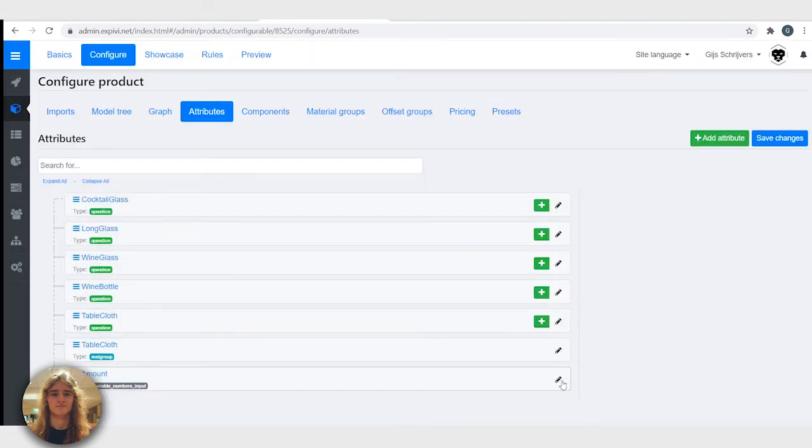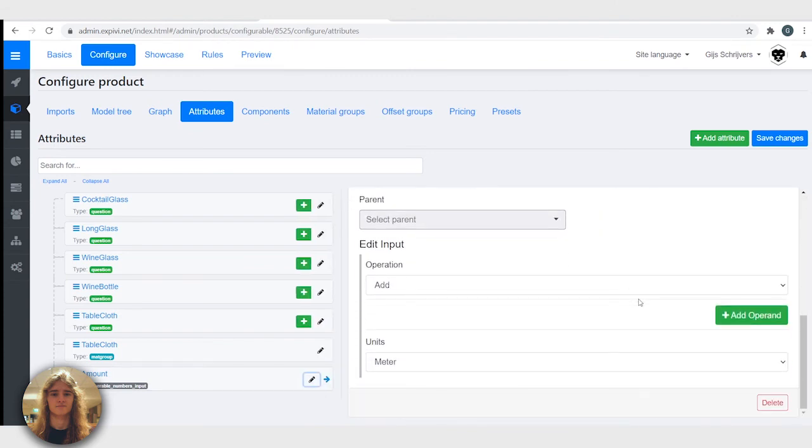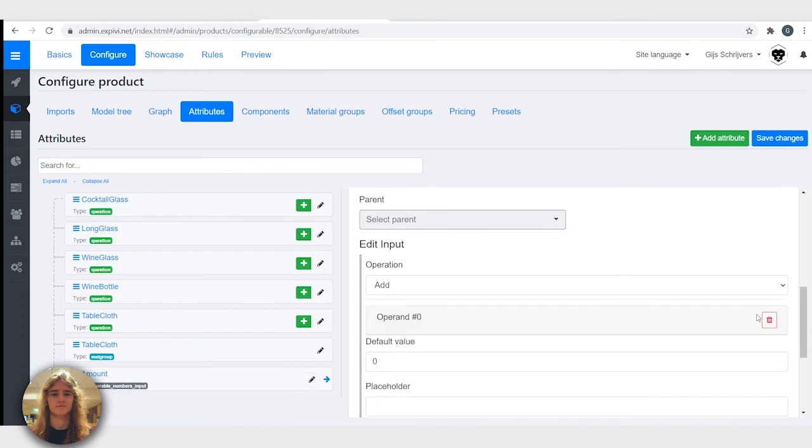Go over to Edit, scroll down to the operand section and add a new operand. Now save your changes.